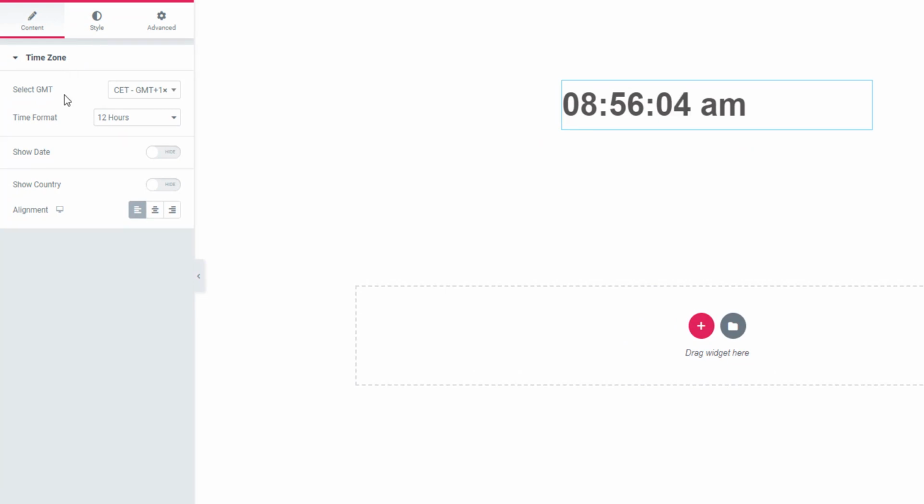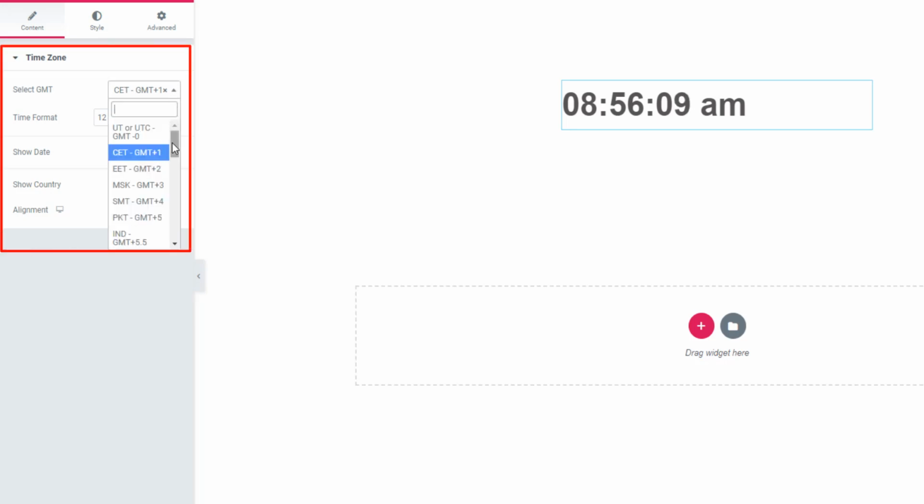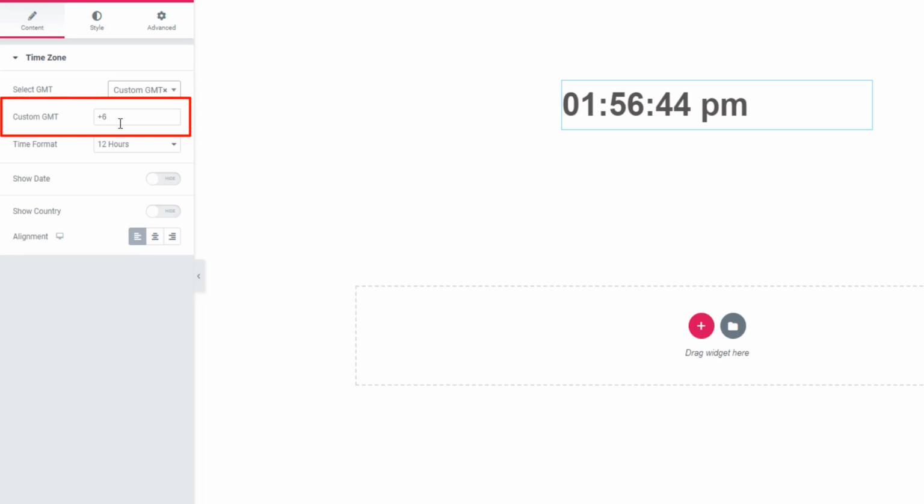Under the section, you can see Select GMT. Click on the drop-down arrow and you will find a few GMT formats. You can choose any one that supports your local time. It can be GMT plus 1, 2, 3, 4, 5, whatever supports your local standard time. And there is another option, Custom GMT. Using Custom GMT, you can set the GMT value manually.